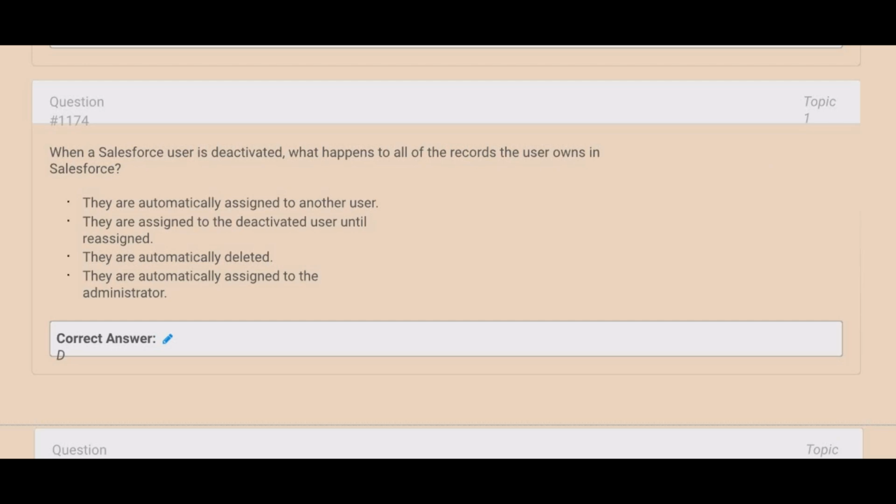Question is, when a Salesforce user is deactivated, what happens to all of the records the user owns in Salesforce? Option A. They are automatically assigned to another user. Option B. They are assigned to the deactivated user until reassigned. Option C. They are automatically deleted. Option D. They are automatically assigned to the administrator. Correct answer is option D.